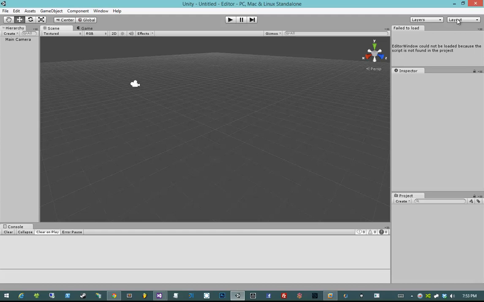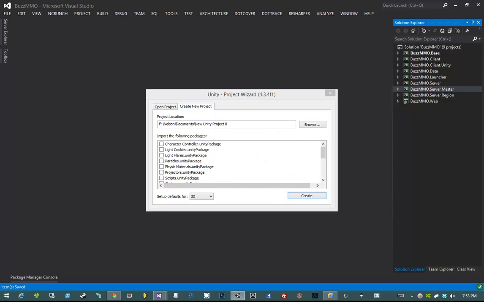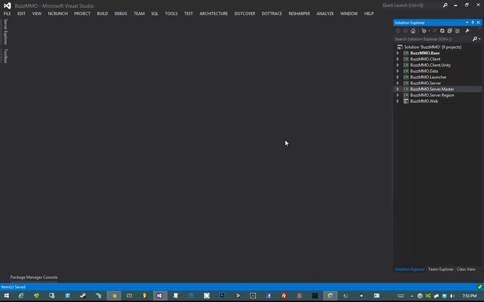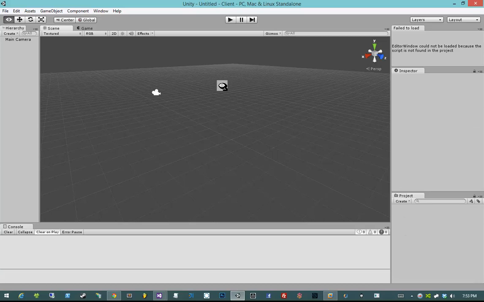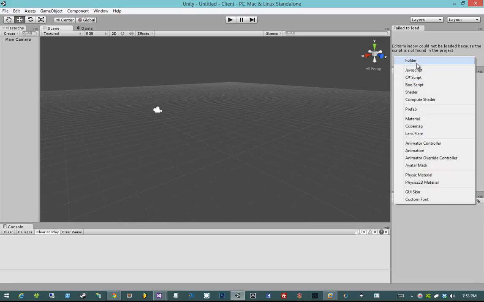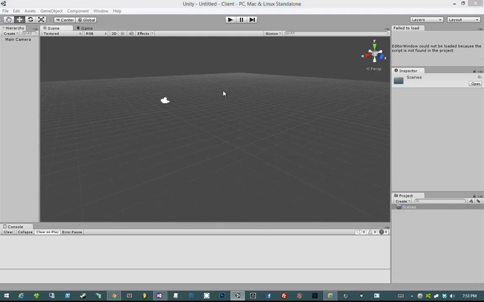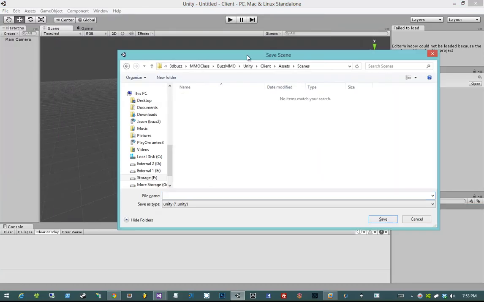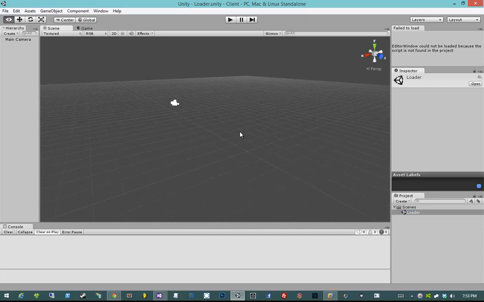So now I'm going to close out of Unity again, and I'm going to create another project, which I'm going to place in the same location, except I'm going to call it Unity Client. The Unity Client, I am going to create one scene in it. So I'm going to create a folder called Scenes. The reason I'm creating this one scene here for now is so that we'll have something to build against once we start testing our build pipeline. So I'm going to call the scene Loader. So we have a scenes folder and we have a scene called Loader. And that's the scene that we're looking at right now.